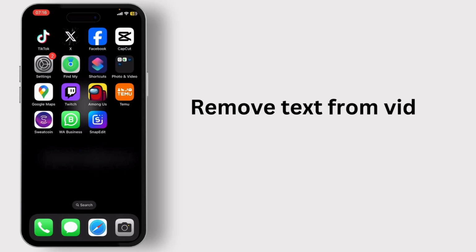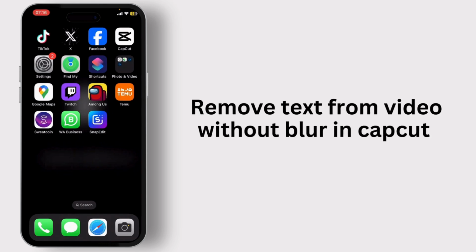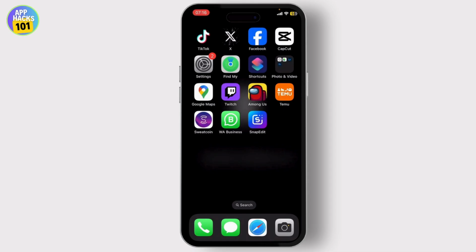This is how you can remove text from video without a blur. Now I'll be using CapCut for this.